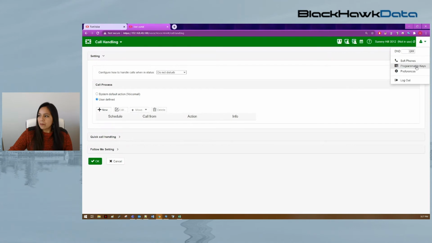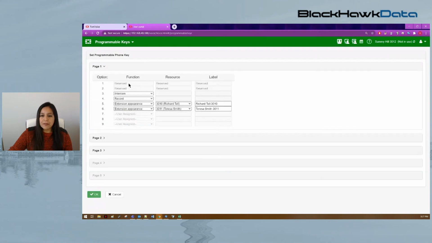And the last item here I wanted to touch on is the ability for users to manage the programming of their own phone keys. So they just simply choose the function in the drop-down list, like intercom paging to another extension, or extension appearance if they want to monitor someone else's extension, and also use that as one-touch dialing to reach that specific individual.